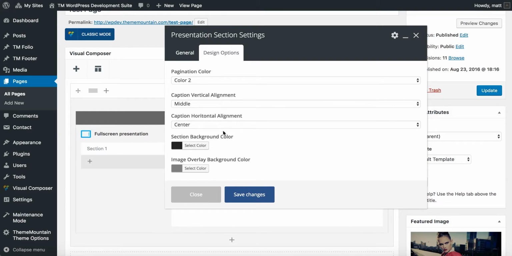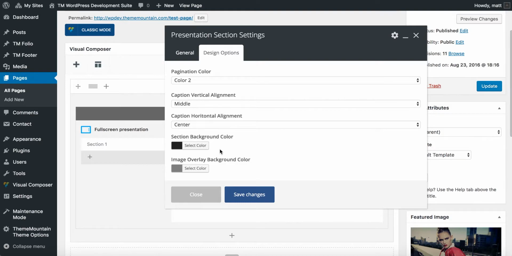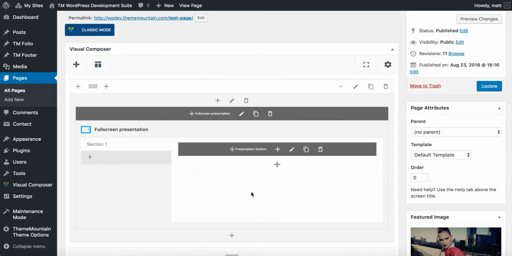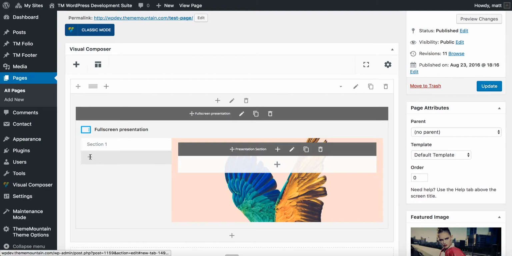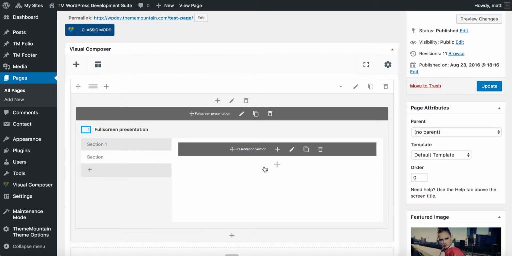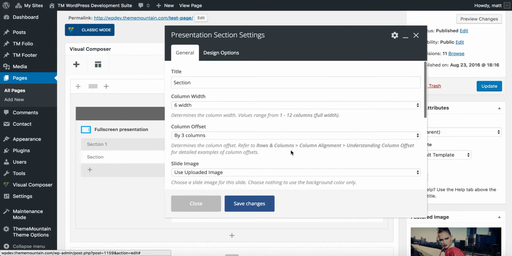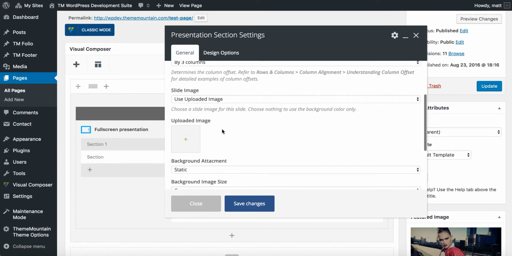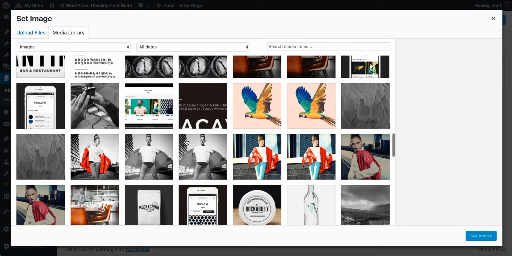And then we have a few different options here relating to caption alignment and the section background color and the overlay color. I'm just going to leave these settings as is. I will change them in the second section I will be adding. So I'm going to go ahead and save this. I'm going to add a second section here. And then I'm going to go ahead and upload a second image.